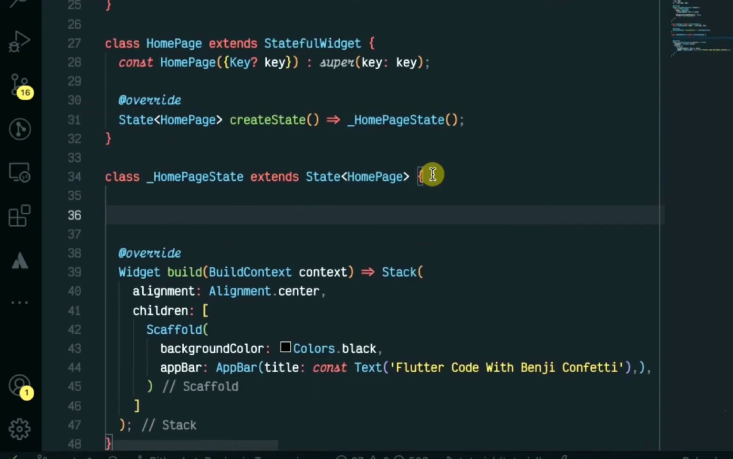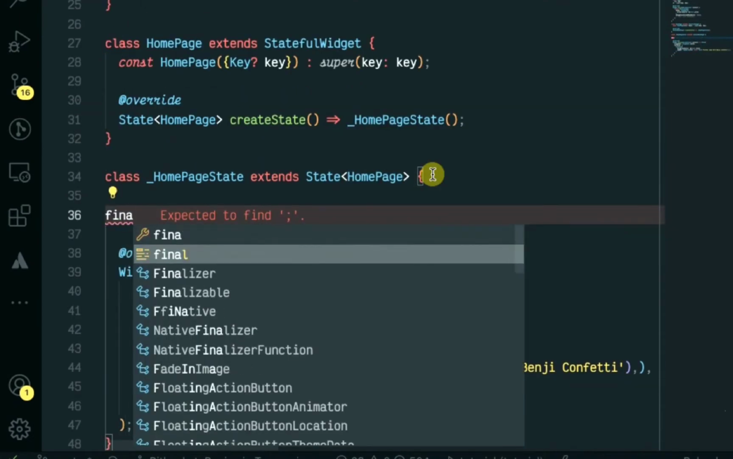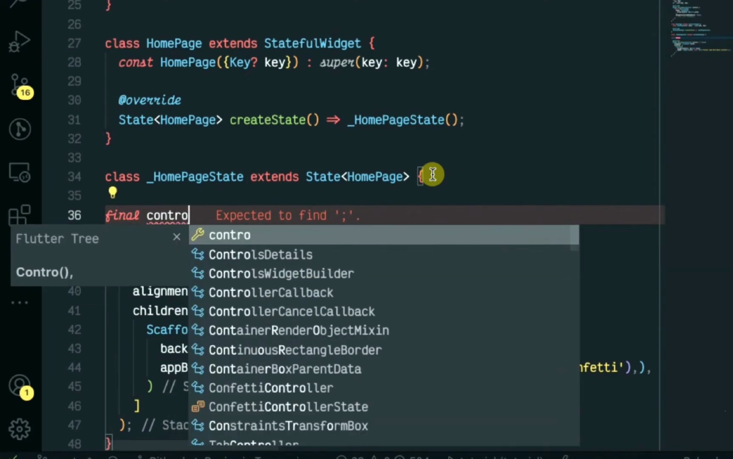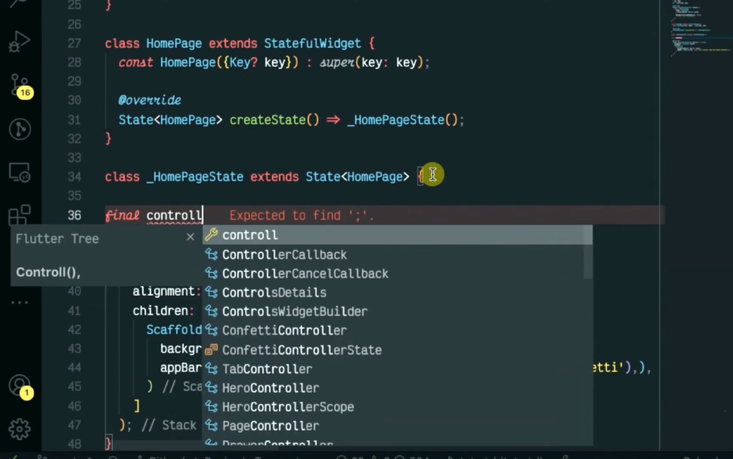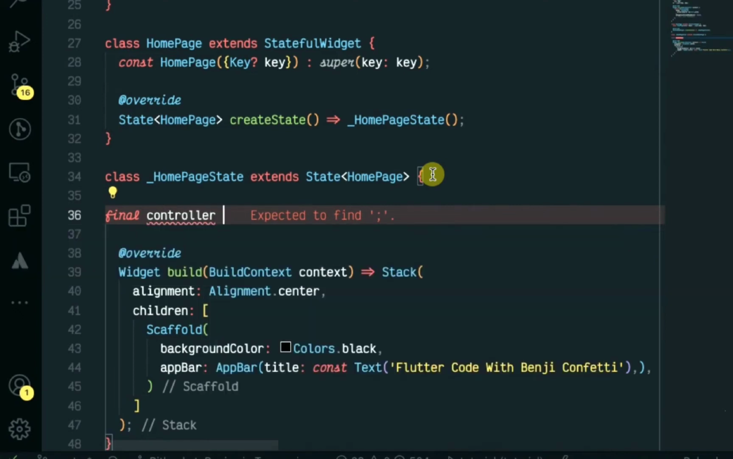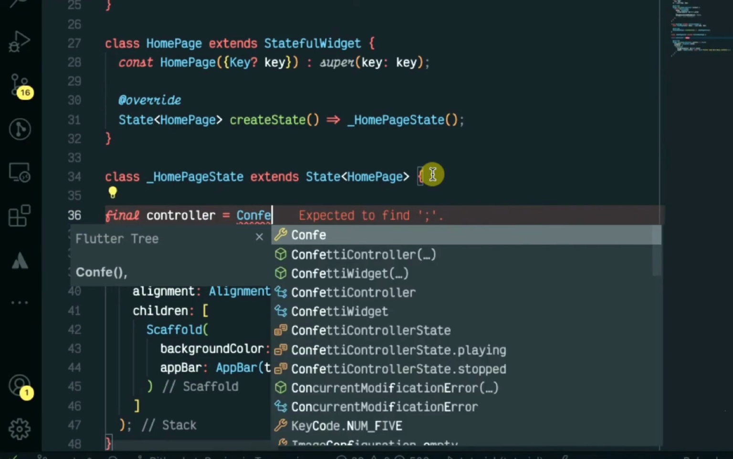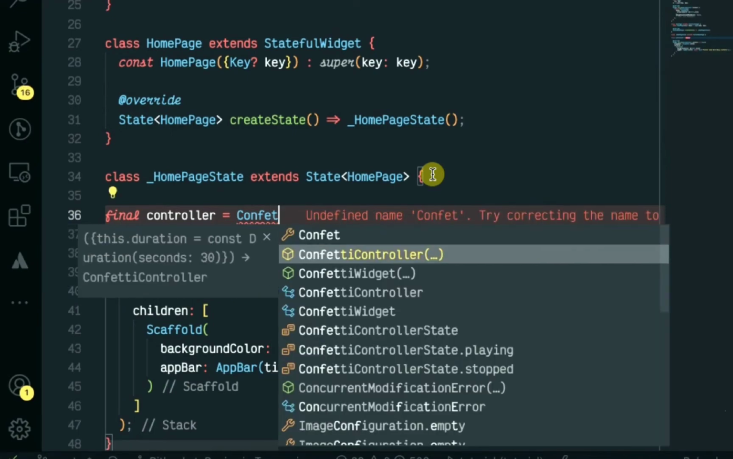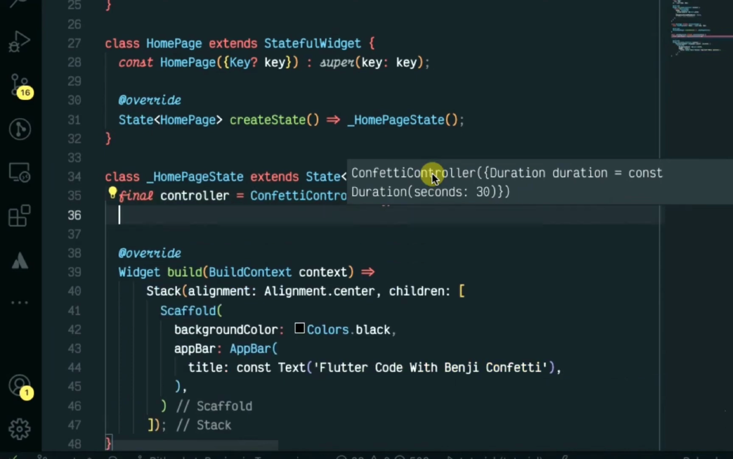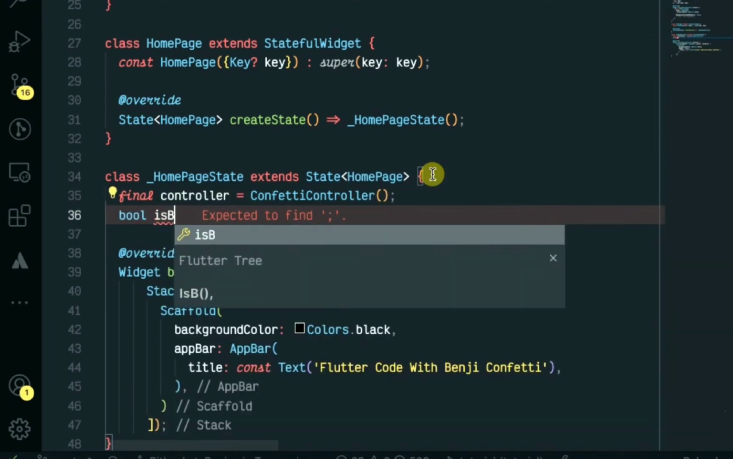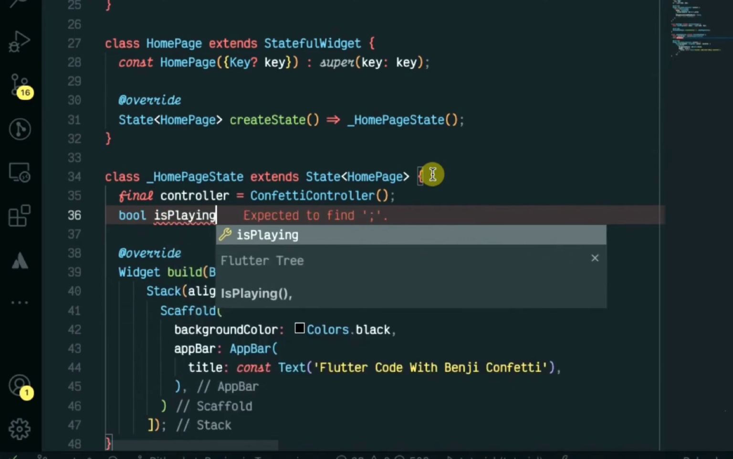First we need to initialize the confetti controller, so I'll just name it controller, make it final, then equate it to the ConfettiController from the confetti package we just installed. As you see, it's there. Next we'll initialize the boolean isPlaying. Let's call it isPlaying and initialize it to false.